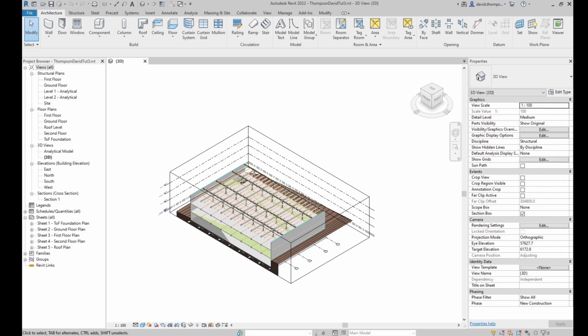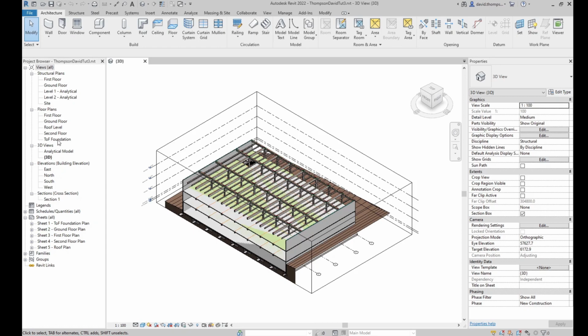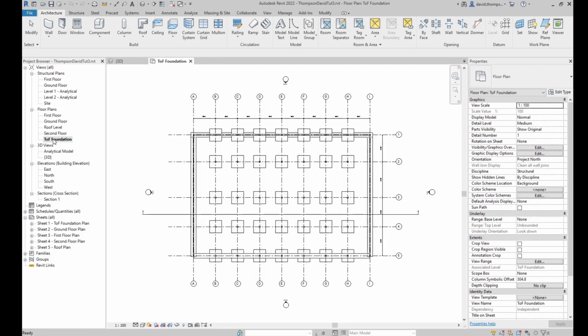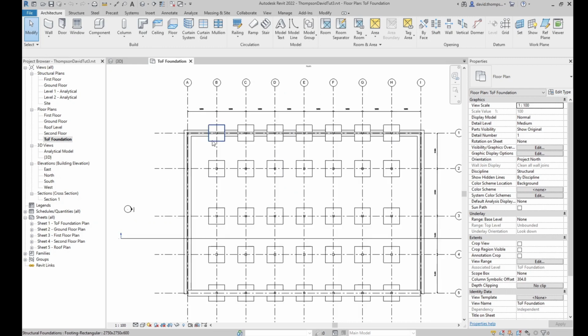So in this video, we're going to look at tagging structural elements on our sheets. We're going to start off with the foundation. In our project browser, we're going to go to the top of foundation plan. Just in the floor plan section, click on top of foundation plan. We're going to see this is the view we set up earlier with all our grid lines of foundations. So we're just going to tag these.